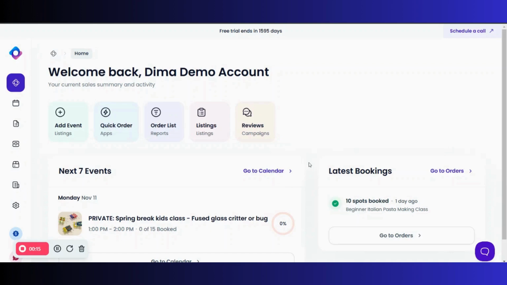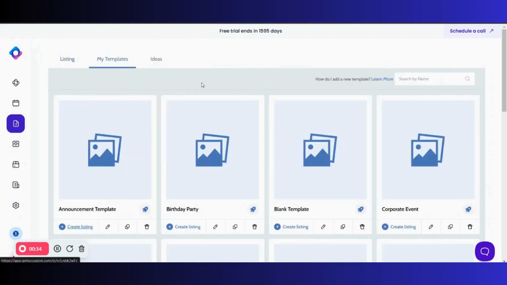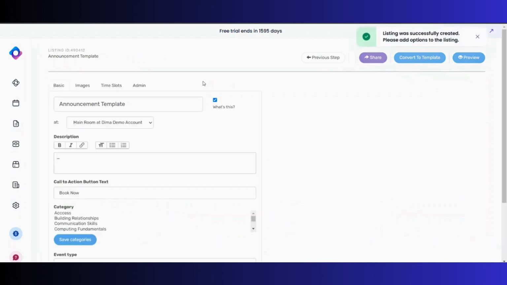Access the listing editor. First, log into your Occasion workspace. From the dashboard, click on Listings on the left sidebar menu. Next, click on My Templates and look for the announcement template. Click Create Listing to open up the listing editor.